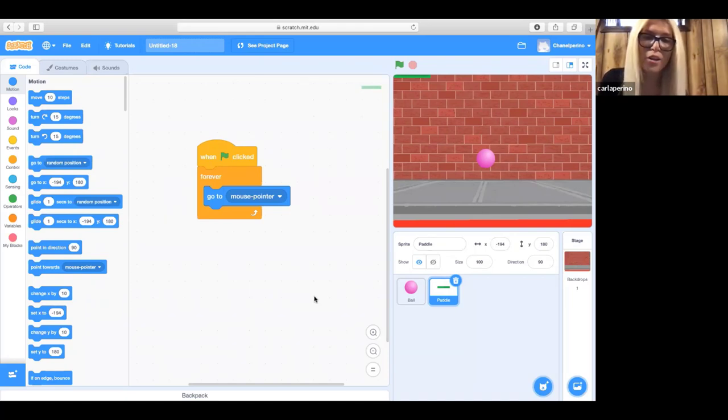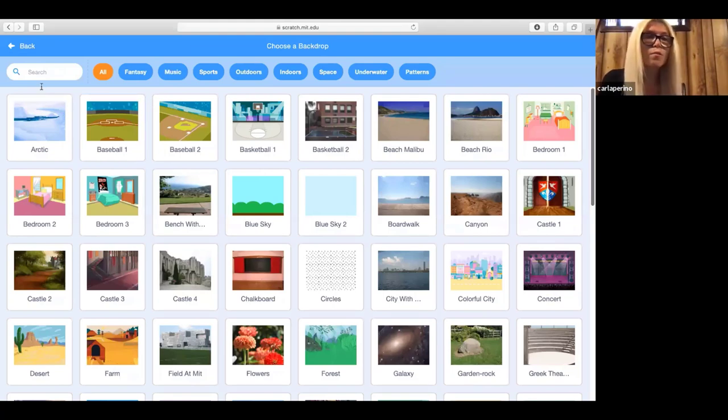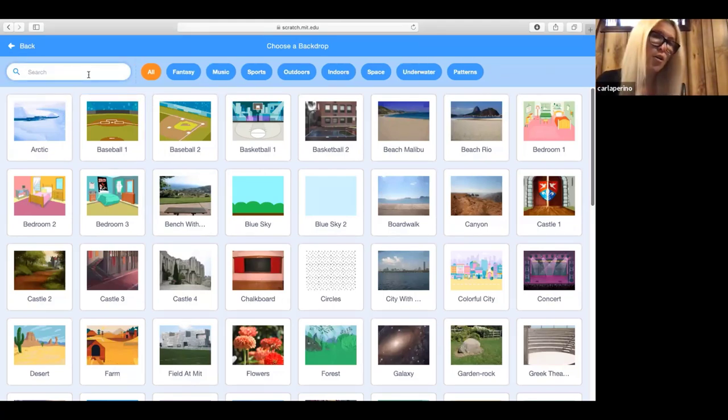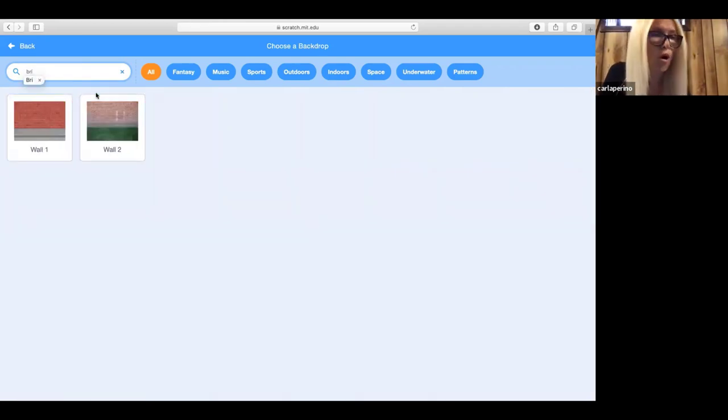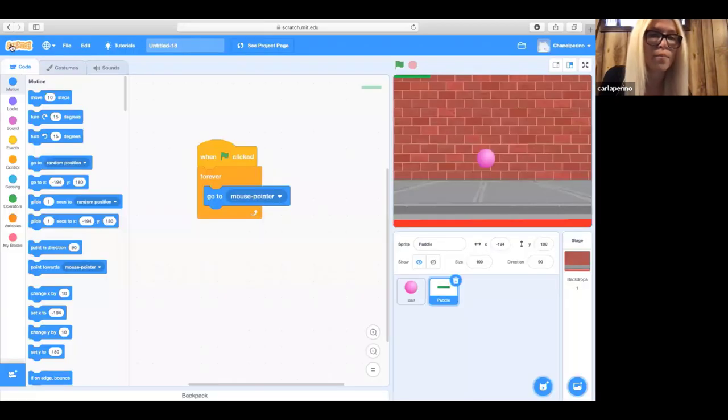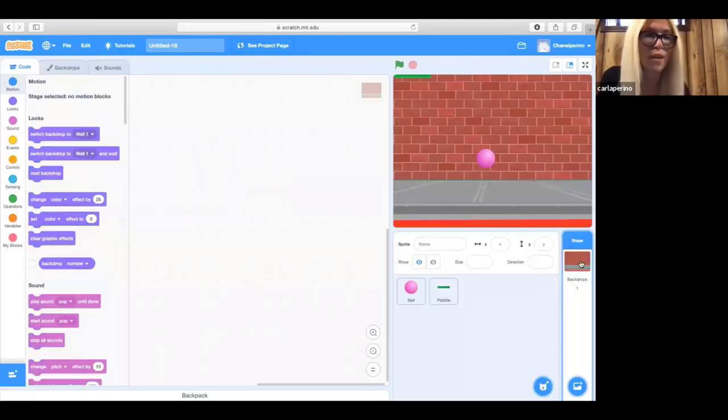Okay. How did you get the bricks? I will show you how to do that one more time. Just give me 1 second. Okay. What you're going to do is you're going to go towards the bottom where it is going to be that backdrop option. You're going to click that square option. Okay. By the search bar over here, I write the word brick, or you can say wall. Okay. And you're going to be able to select that wall number one. Okay. And you're going to be able to add that in there.